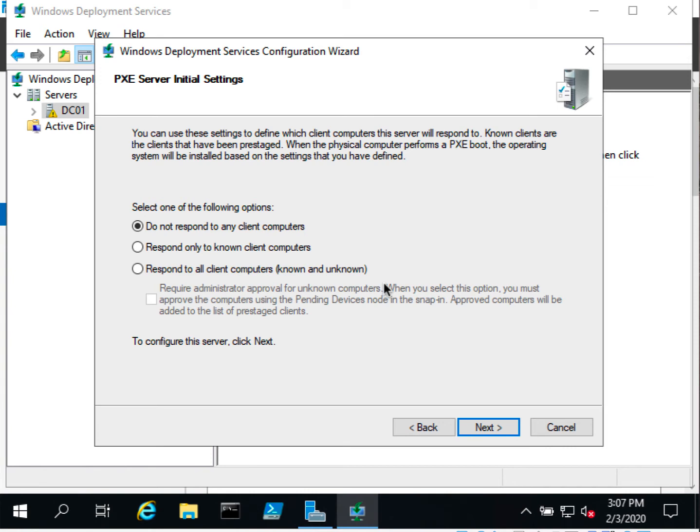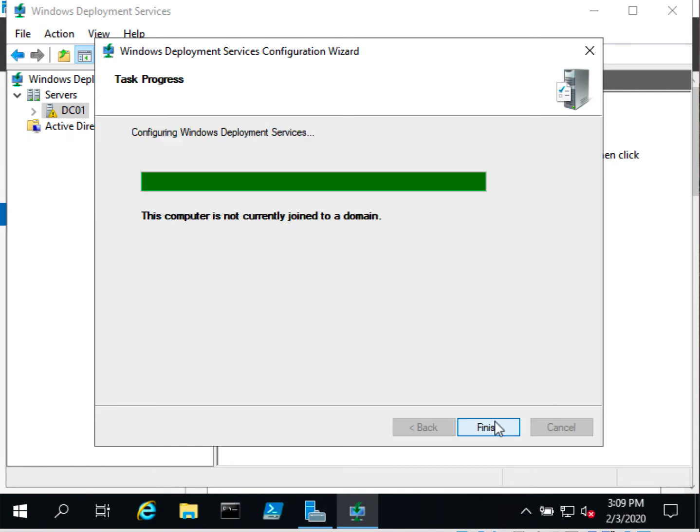If this option is set, you can choose whether administrator approval is required before WDS responds to unknown computers, and unknown clients requiring administrator approval are placed in the pending devices node in the WDS management console. I will just let it be do not respond to any client computers yet and click on next.